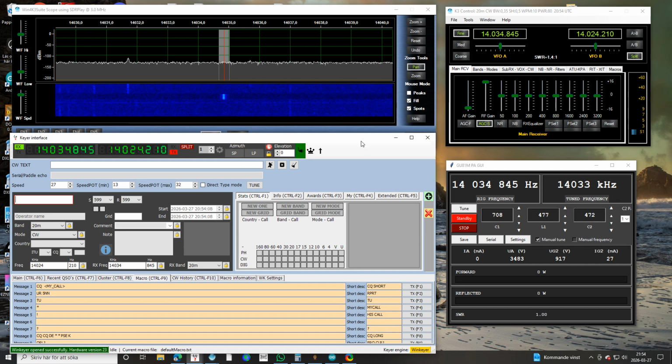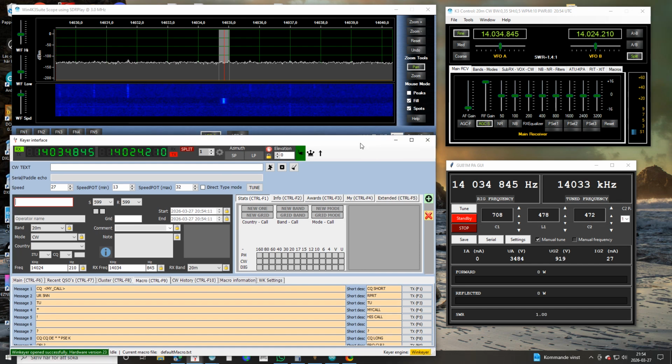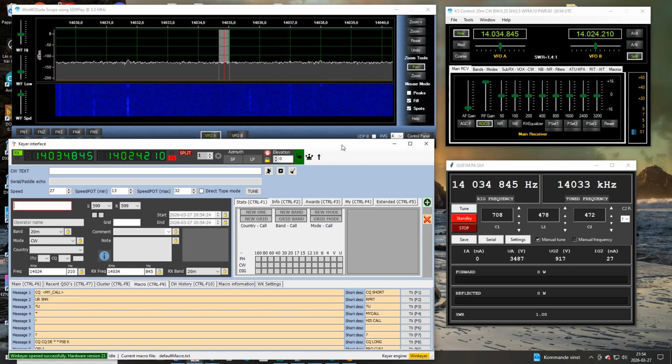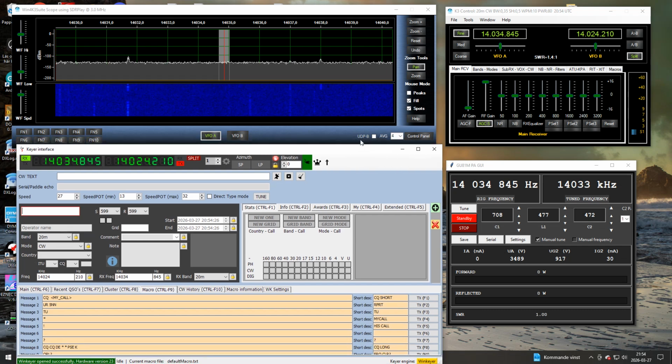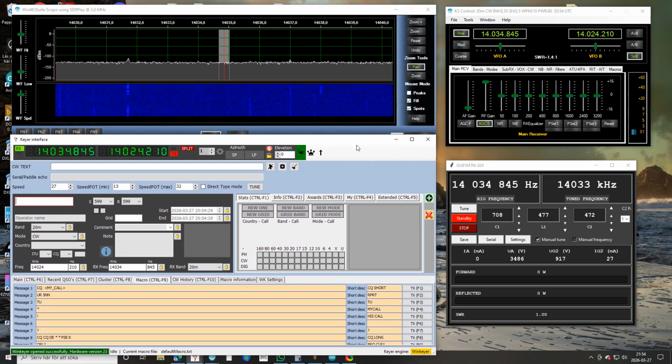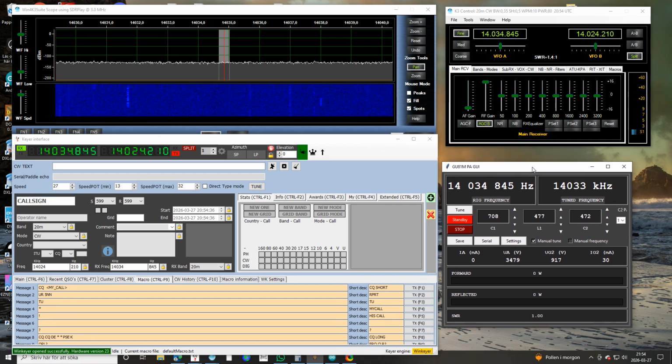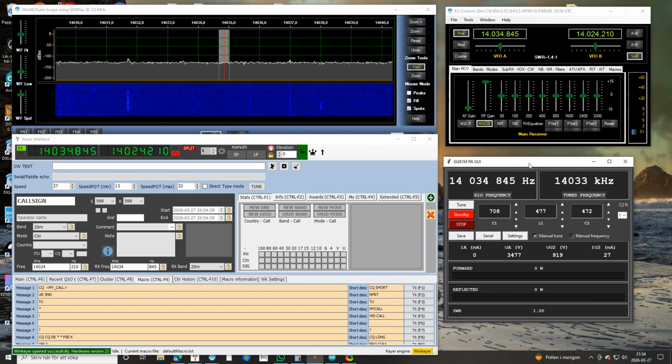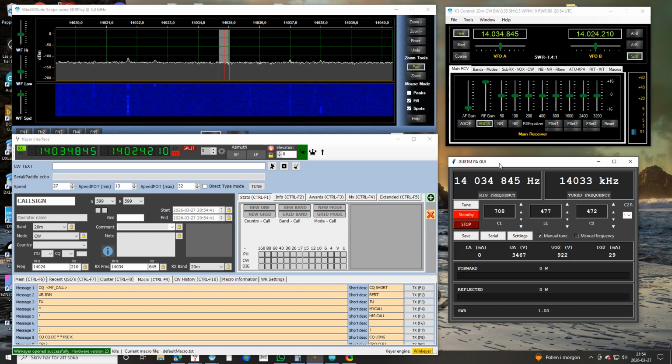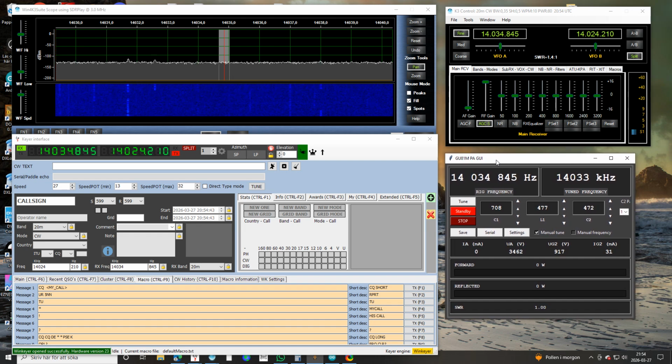But as you all know, if you have a computer screen, you have DX clusters, you have RBN, you have maybe Facebook or something else up in a browser. And what happens is that whenever the keyer interface or the logging software loses focus, the key presses no longer reach the keyer.